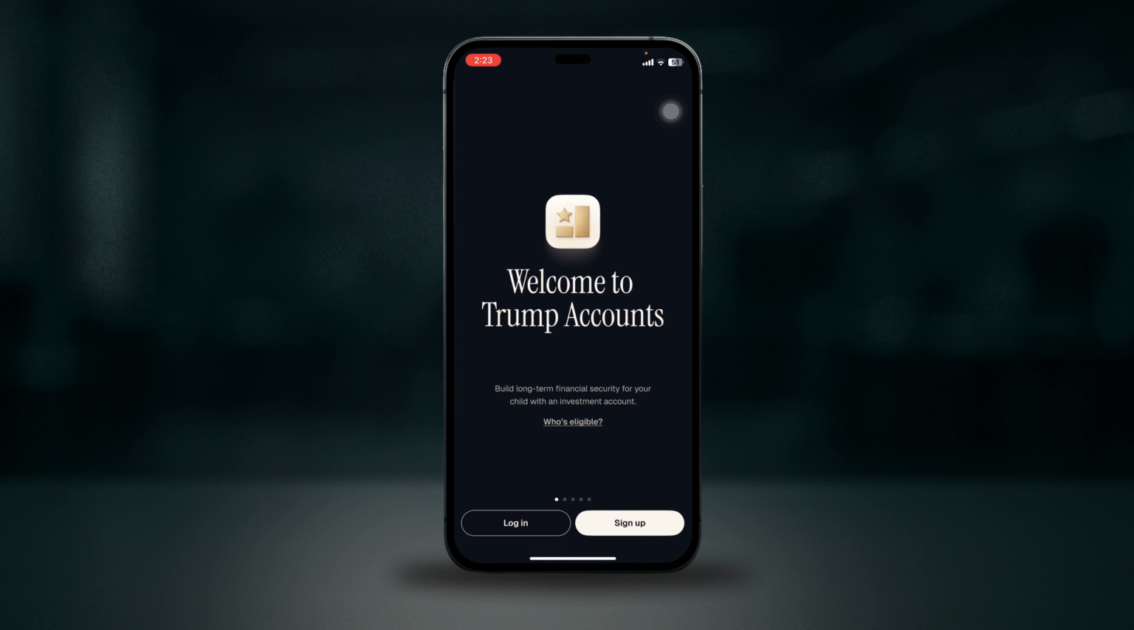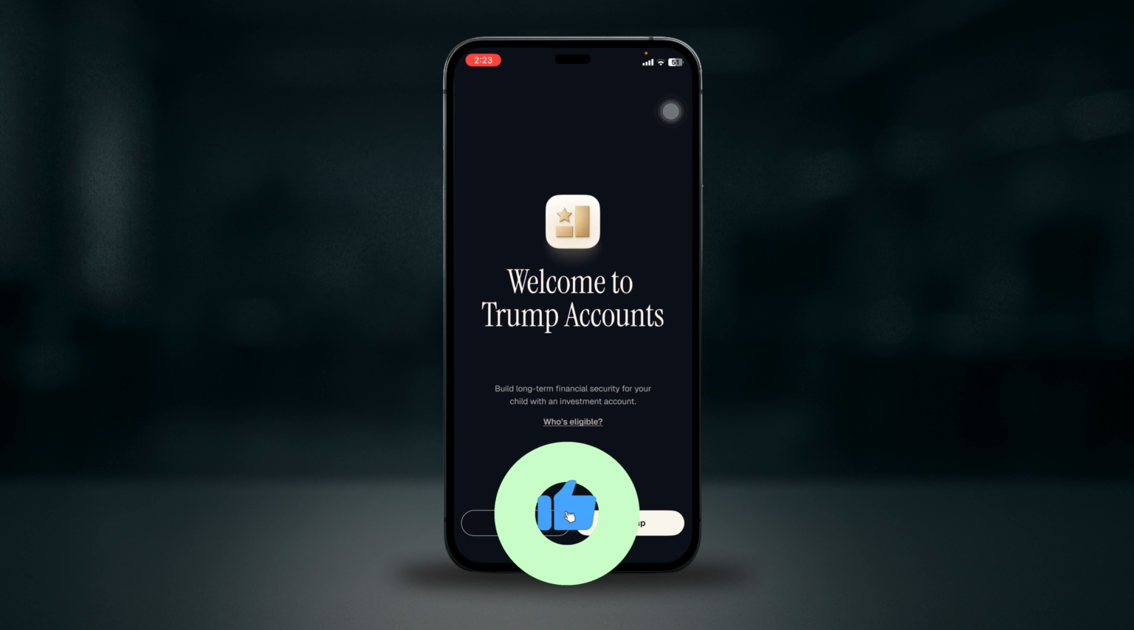So all you've got to do is force close and reopen first, then offload and reinstall if still stuck, and confirm your IRS Form 4547 was submitted. Sign up will complete and that's it.